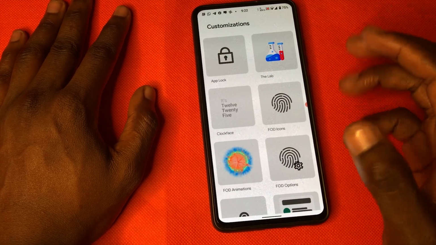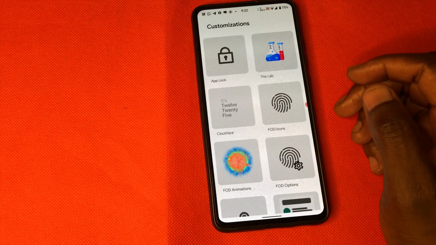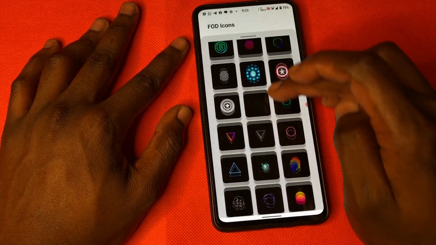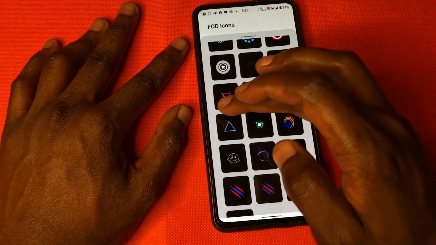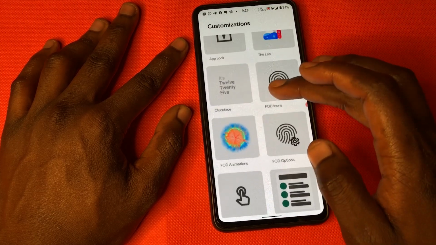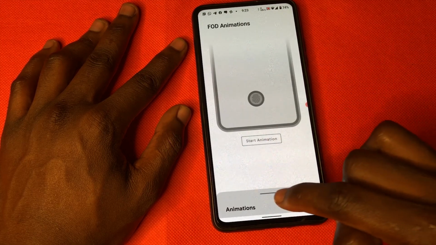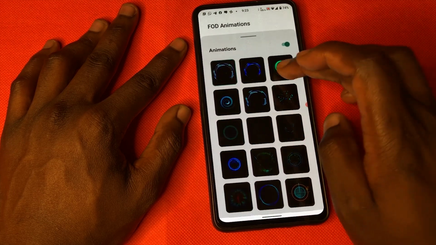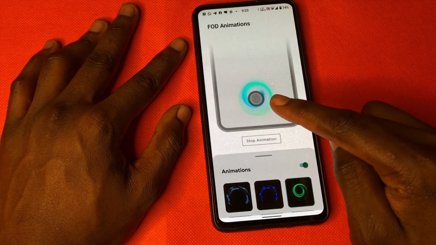FOD icons. FOD icons are the fingerprint icons. As you know, this phone has the in-screen fingerprint. So there's an icon to show you the fingerprint. So you can choose which icon is going to show the fingerprint. There are a lot of choices. Choose any that matches your style. I like to keep it at default. Here we have the animation. You can turn it on and choose any animation that you want. So depending on the animation you choose, this is how it will show when you're unlocking the device.